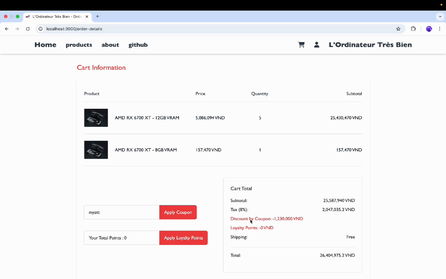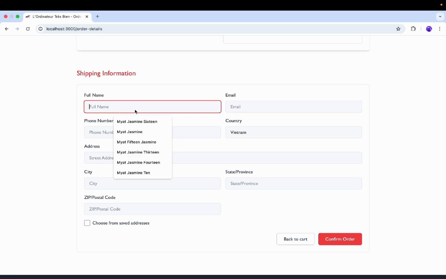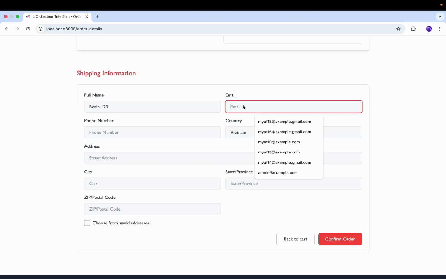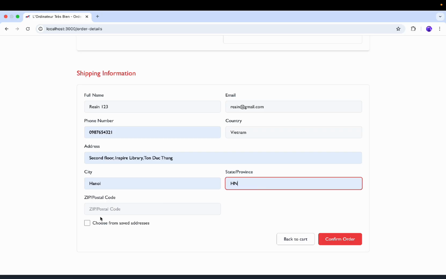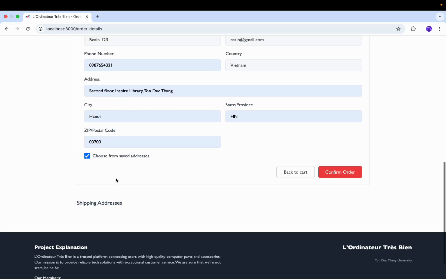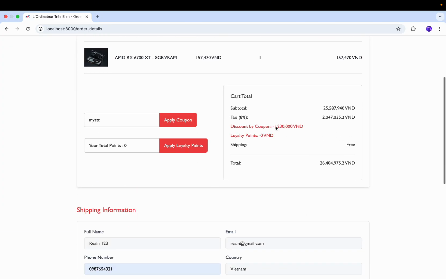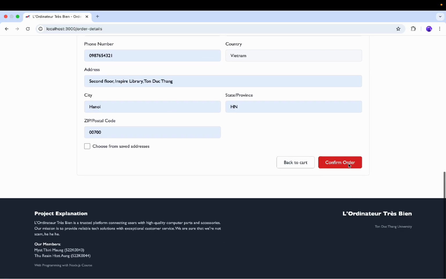Or it's applied to the discount, and then we can fill in our full name, email, phone number, address, and city preference. Since this is a guest without login, we cannot choose anything, as there's nothing in the saved addresses. So let's check out, and this is the discount code, and this is the total amount.